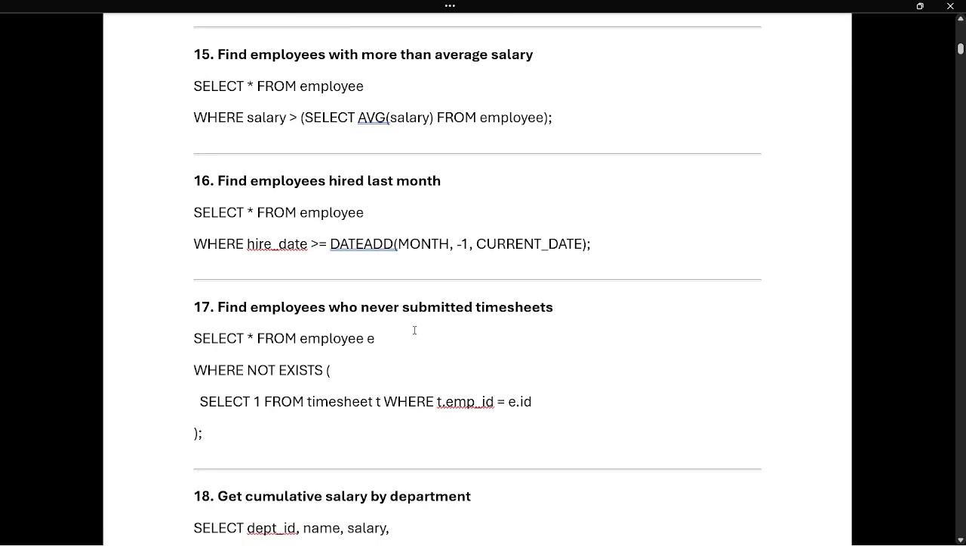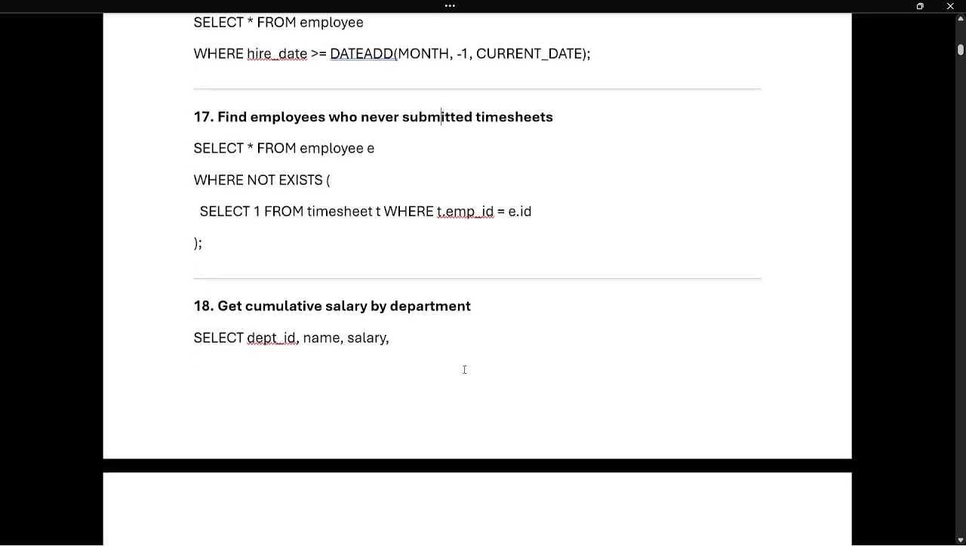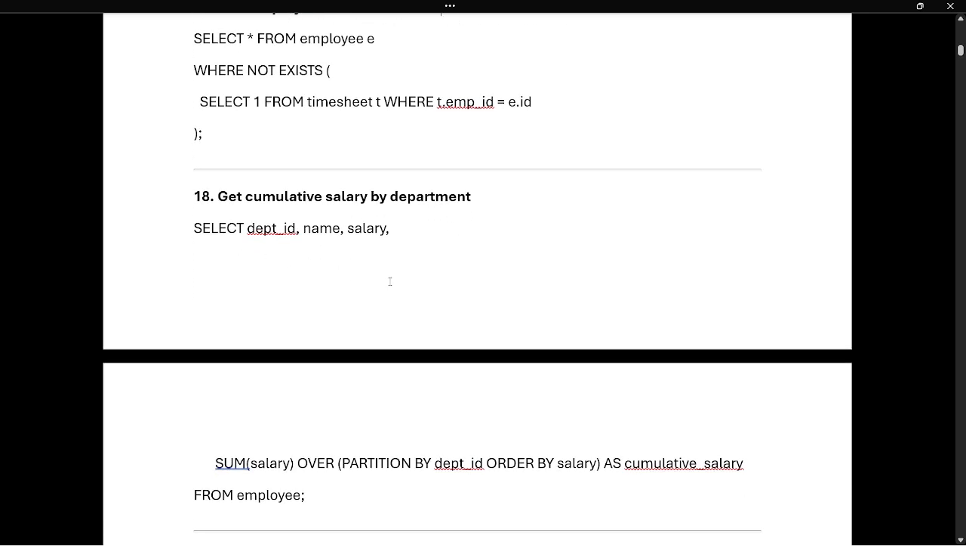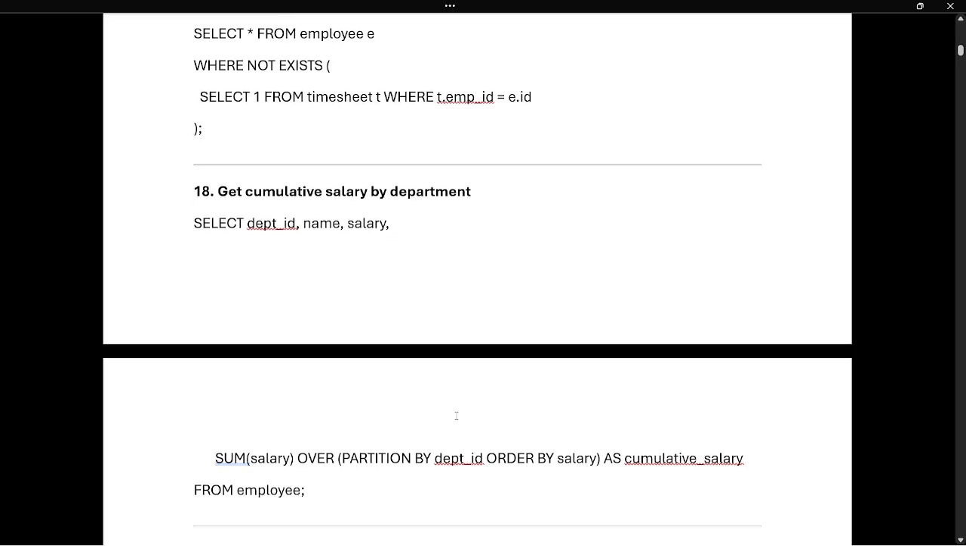Then find employees who never submitted a timesheet. Okay, so SELECT * FROM employee e WHERE NOT EXISTS, where t.employee ID equals e.employee ID from timesheet t. So we are using the alias of timesheet. If the timesheet does not exist for that employee, we find that particular employee. Okay. Then again, get cumulative salary by department. Again, we are using the same concept here, so no need to explain.